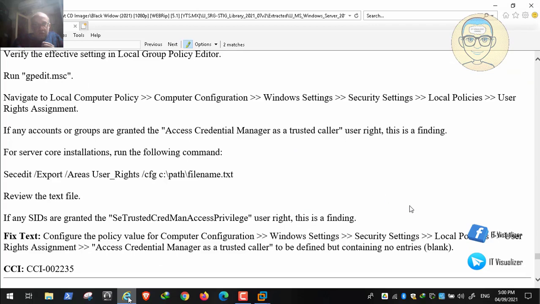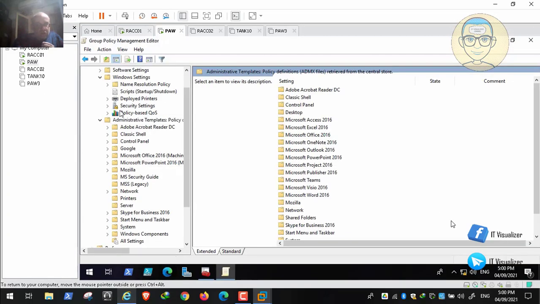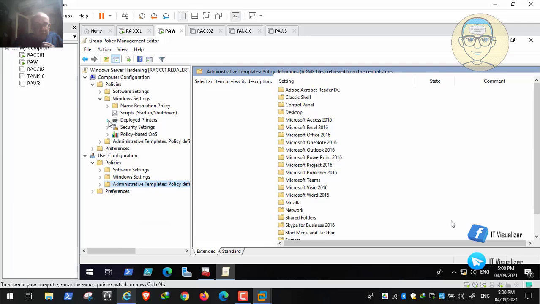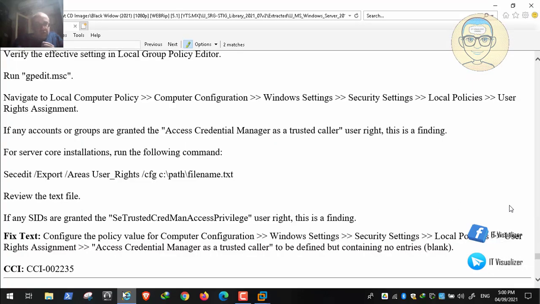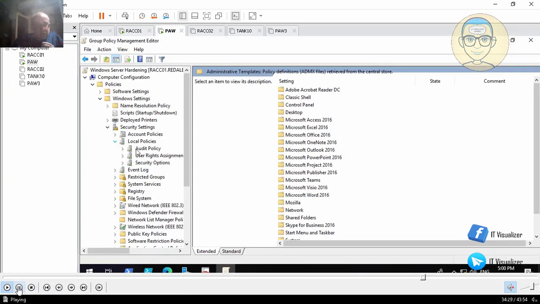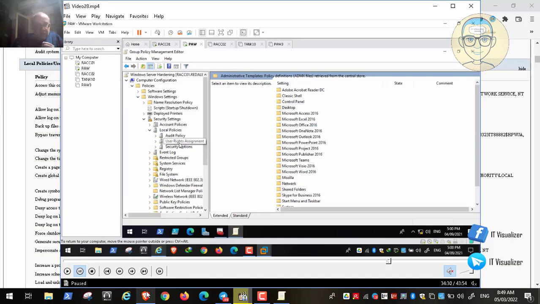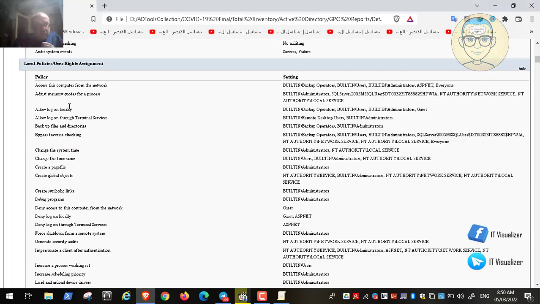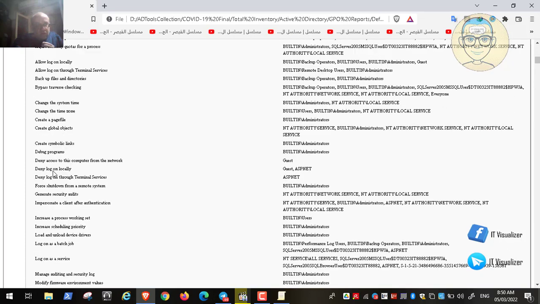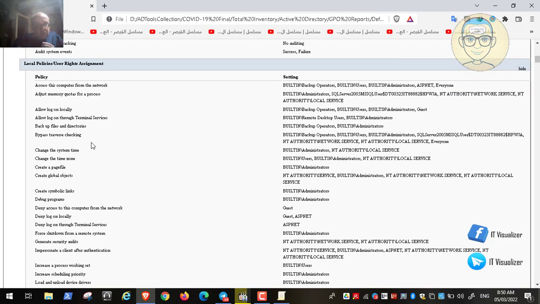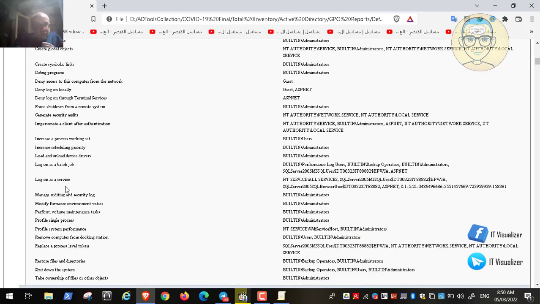It is in local policy. Okay, the user right assignment, so it is in local policy. Let's see where we can get it from. Local policy, and then local policies, user right assignments, access credential manager as a trusted. Let's see here. Access credential manager. Okay, I don't have it actually. I don't see it here. So it's not assigned to anyone.